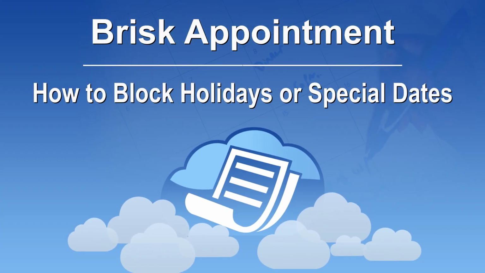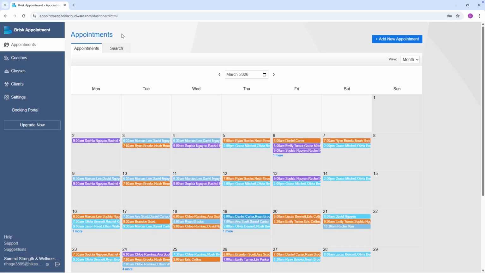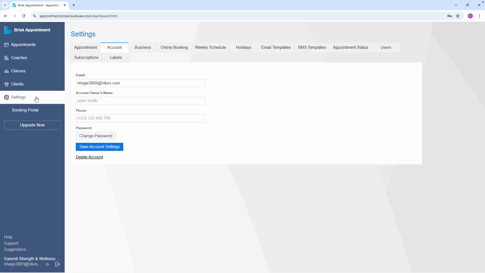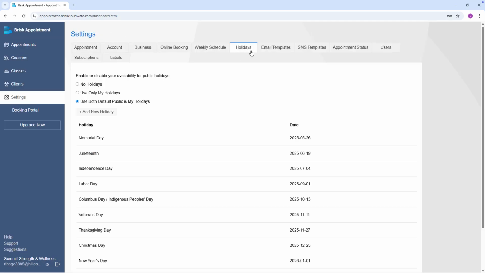How to block holidays or special dates in Brisk Appointment. Holidays and special dates can be blocked from availability in Brisk Appointments. Go to Settings and click on the Holidays tab. Standard public holidays are included by default.